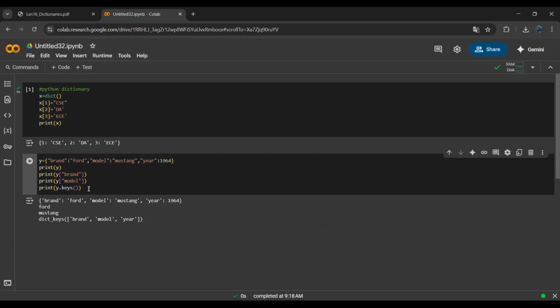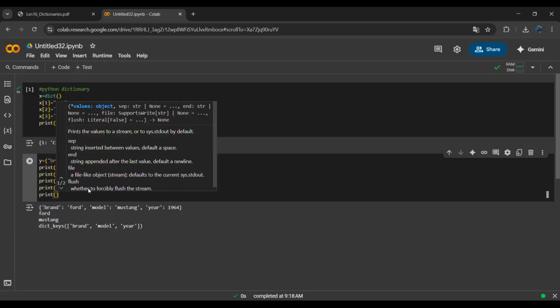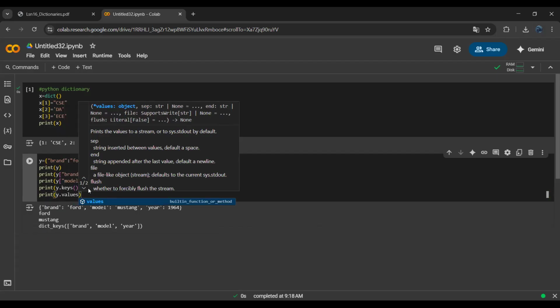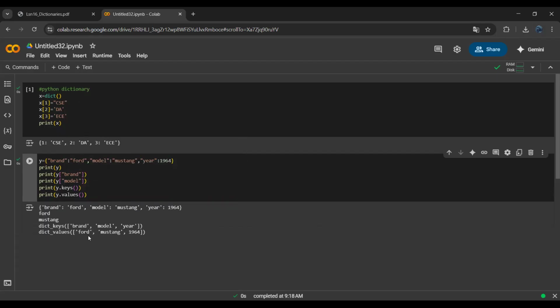Suppose I want to print all the values in the dictionary, so print y dot values method. Now you can see the values. See, dict values: Ford, Mustang, 1964. Like that you can print all the keys and values in the dictionary. So likewise, we can print.